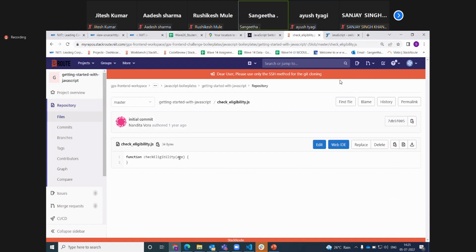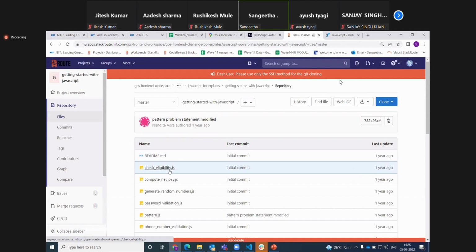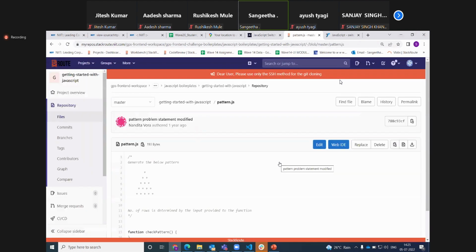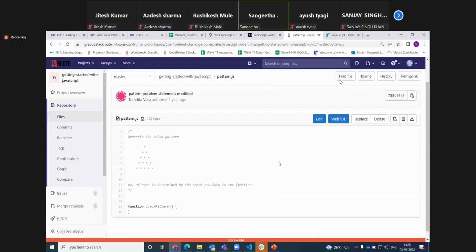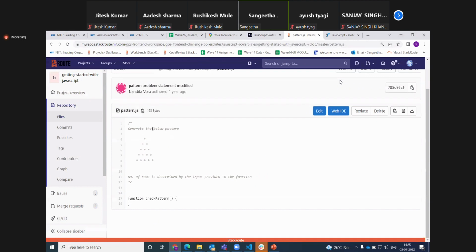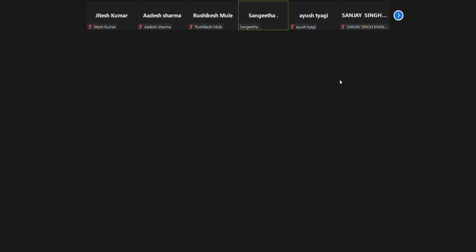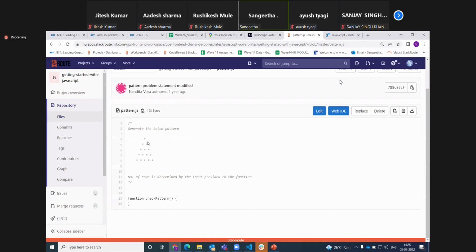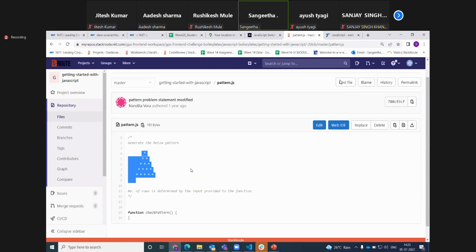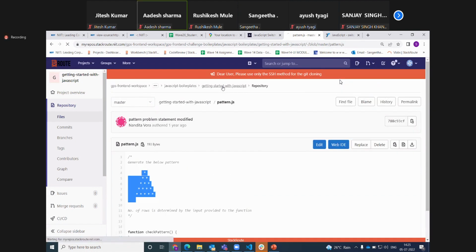So check eligibility of age. According to Indian voting system, you check whether it is valid. By the way, all the functions should return. See, if this is a pattern, you need to generate the below pattern. Number of inputs is determined by the input provided to the function. You decide 5 or 7, 6. Is that okay? Yeah. You open those JS.